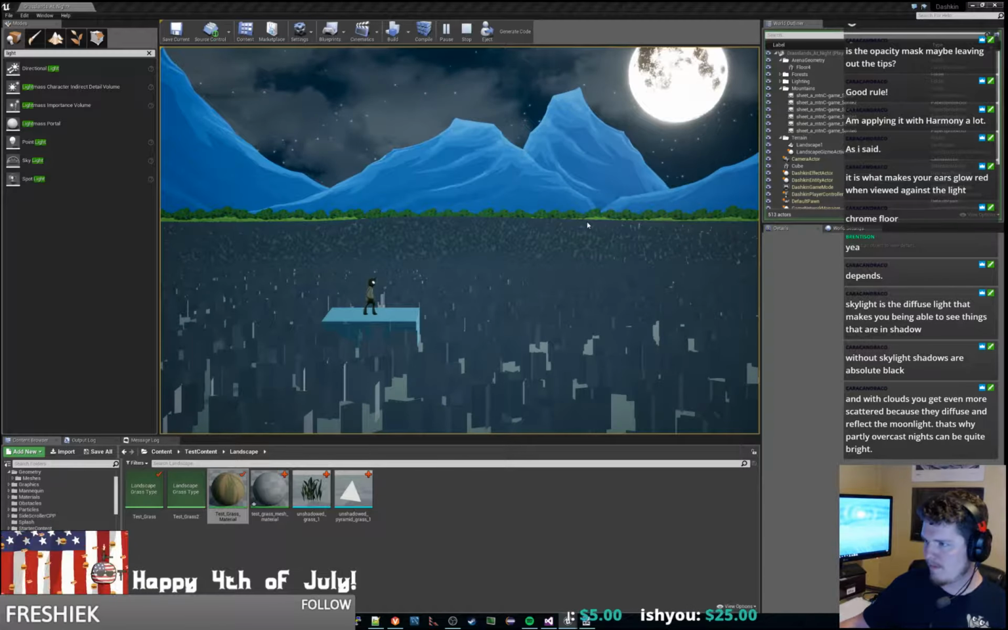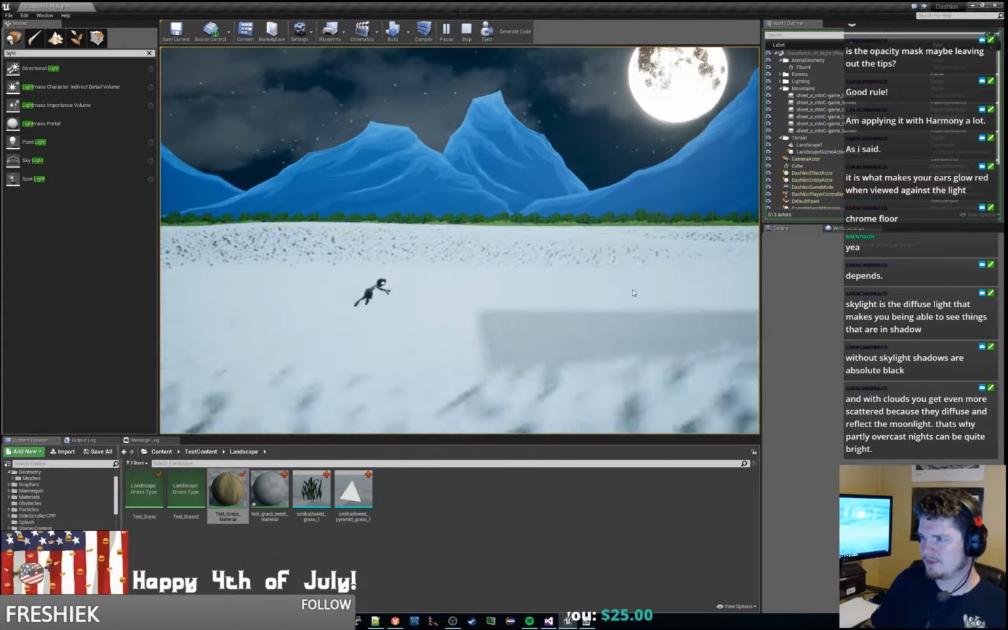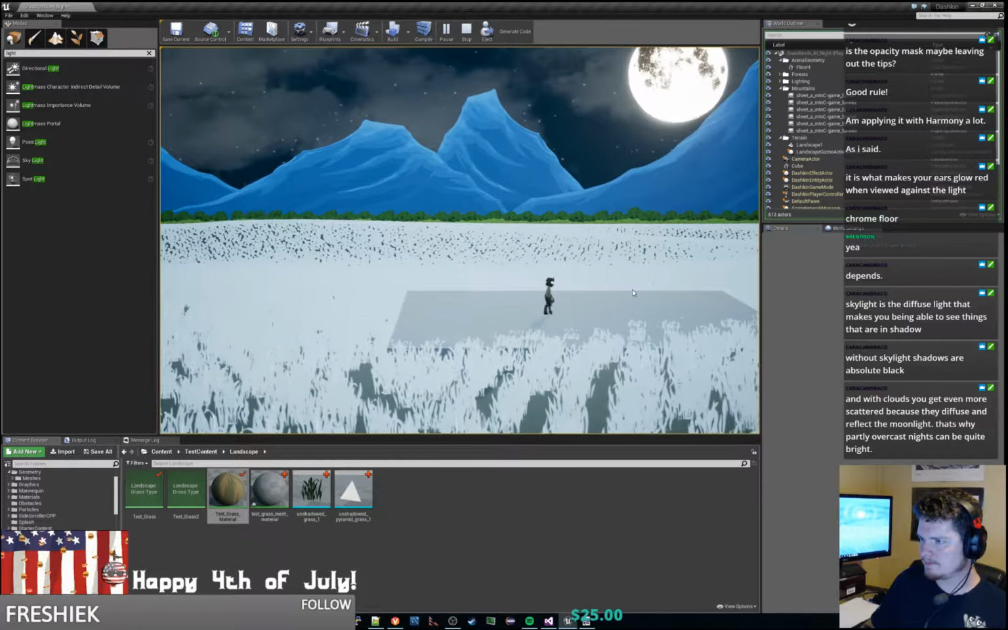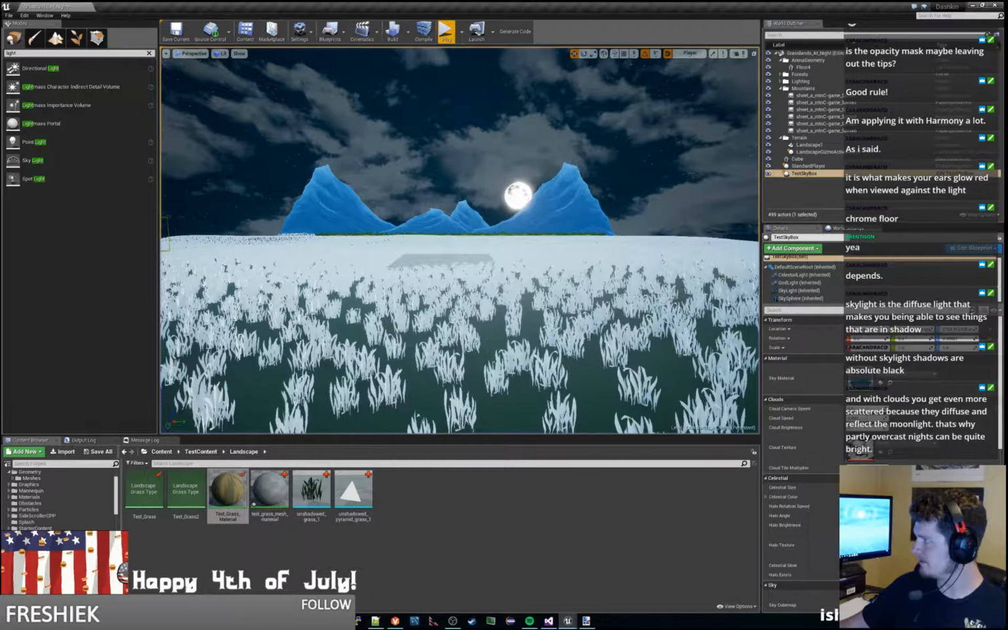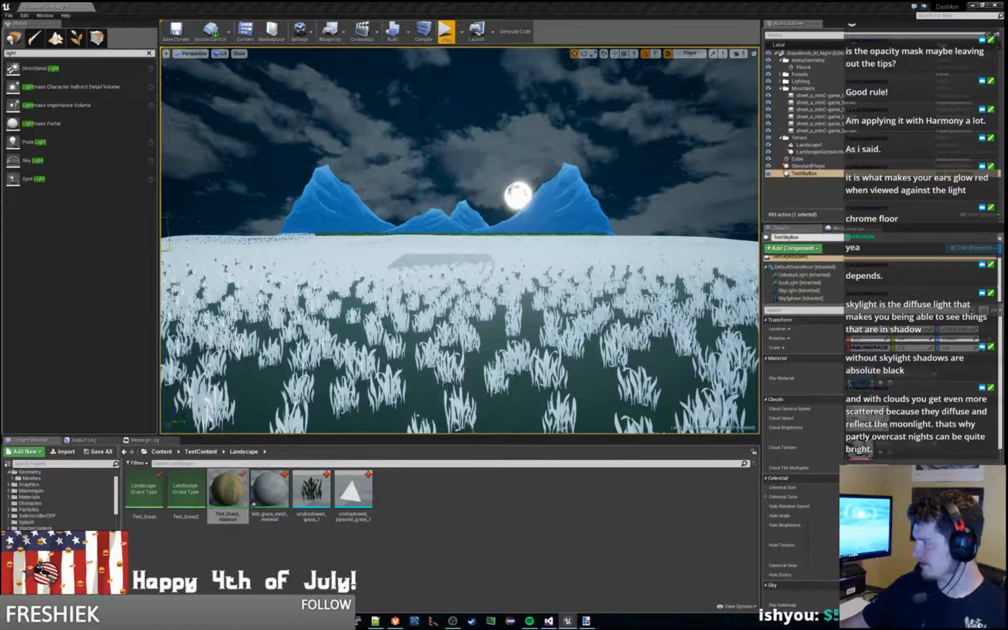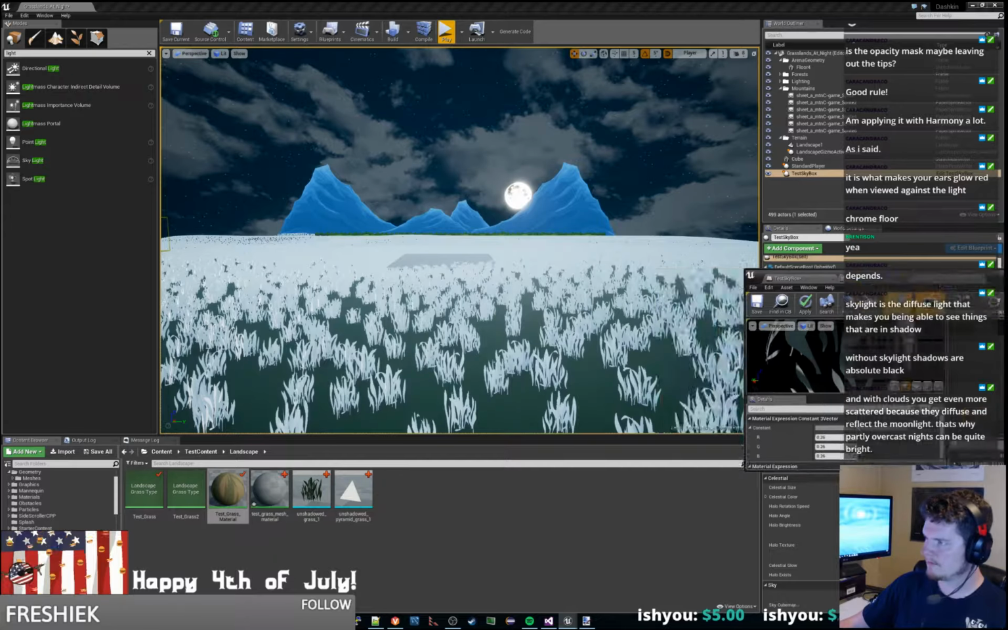Yeah, so obviously it's getting lit up very, very brightly. And just our mountains are not super screwed up or something else. It's just we have very dark grass. Hard to tell sometimes. So we're just gonna do a little bit of a boost to the grass and see how that goes.